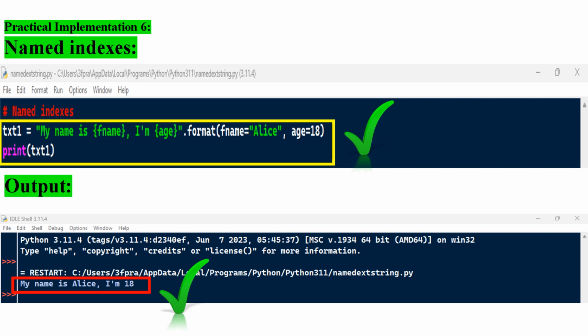So, when saved and run the file, the output we see here is my name is Alice, I'm 18. This method of string formatting with named indexes provides a more explicit and readable way to insert values into a string compared to traditional positional arguments.